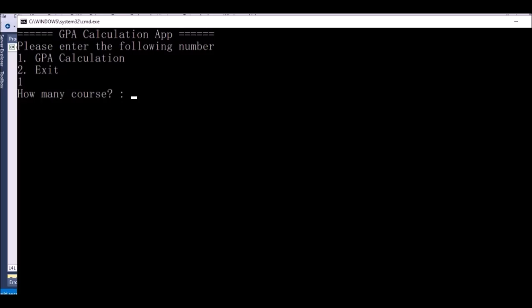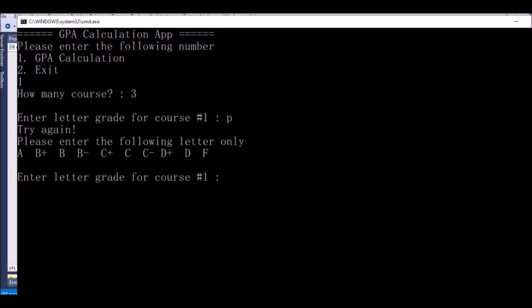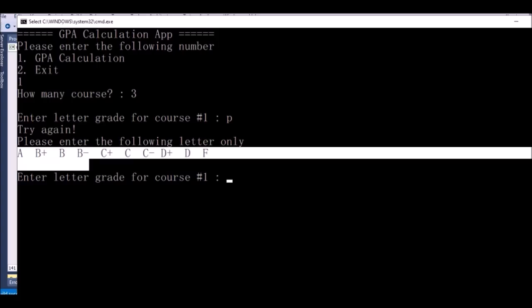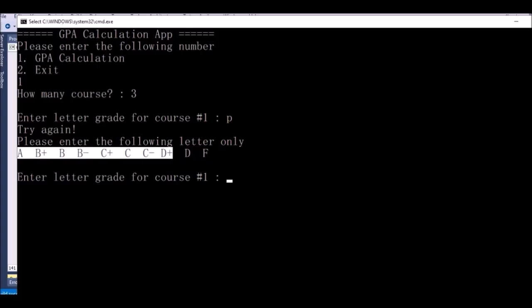So the program will ask me how many courses. For example, I have 3 courses. I just put number 3, and the program will ask me to enter the letter grade for course number 1. For example, I choose a wrong letter, like P, and enter. So the program will ask me to try again, please enter the following letters only: A, B plus, B, B minus, C plus, C, C minus, D plus, D and F. So I put B like this.